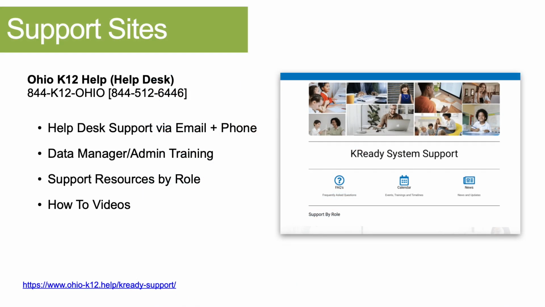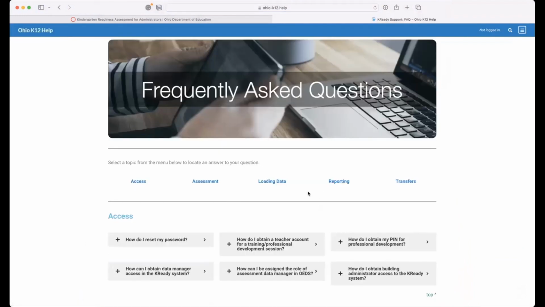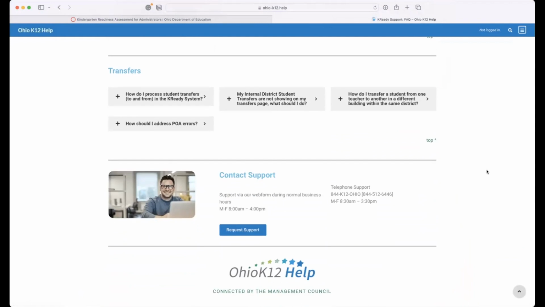If your questions are of a technical nature, we encourage you to go to the help desk site. I want to highlight a couple of things. The first is the contact number there. You can phone 844-K12-OHIO or 844-512-6446. You can also submit a form, and I'll show you where to access that and how to do that. Some of the other resources that we have are how-to videos and support resource files by role. At the very top, we've got an FAQ section, where some of the questions that you might ask are answered.